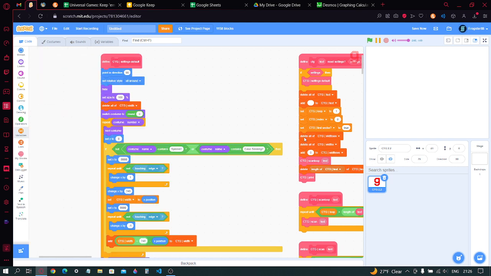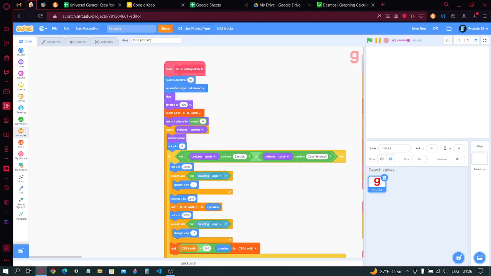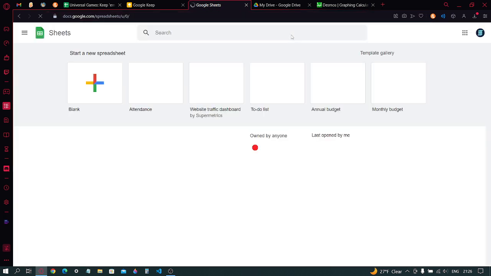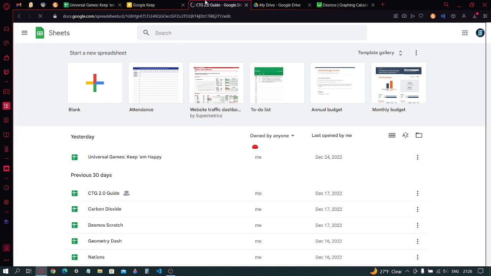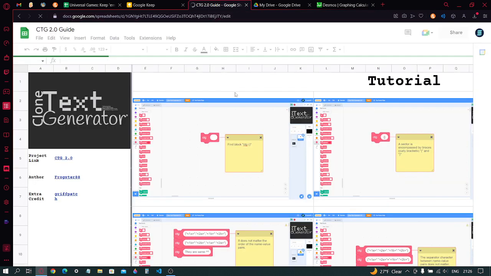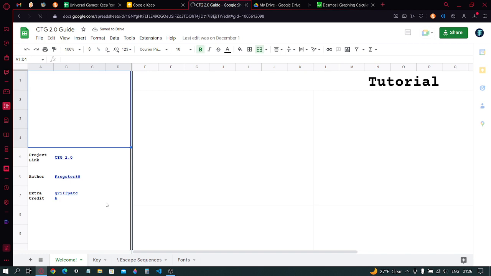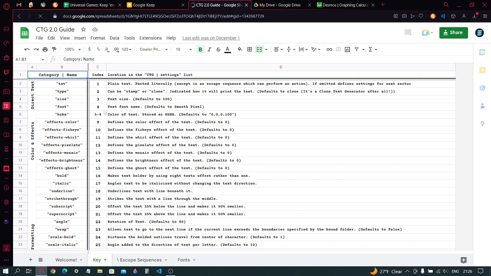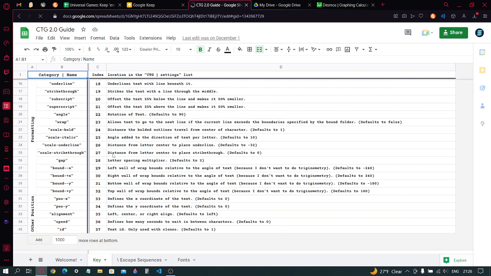Alright, now you have CTG. What the heck do you do with CTG? Well, that is where you go over to this lovely spreadsheet, which has this little tutorial, which I need to update. Should be updated by the time of recording this. We'll see. But as for now, you want to go to the key section.